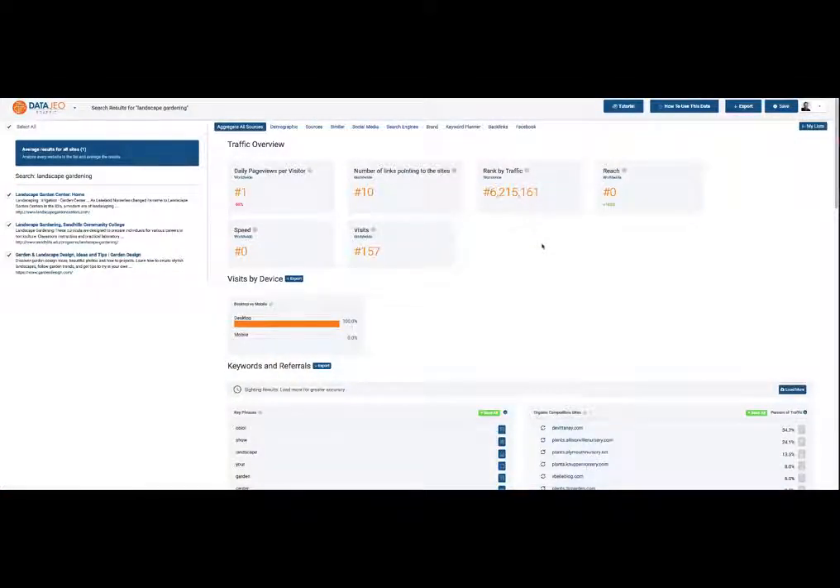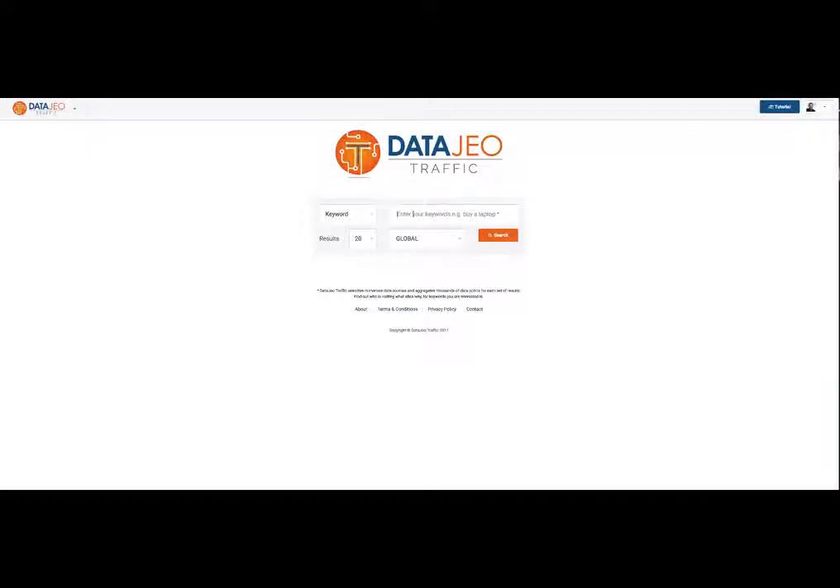Now, what I'm able to do is run a completely separate search. So let me go and do that. And we'll run our search. Perhaps this time, instead of being on landscape gardening, we want to go a little bit sideways so that we can really start to build bigger and bigger audiences. So maybe I just want to go something like retaining walls.